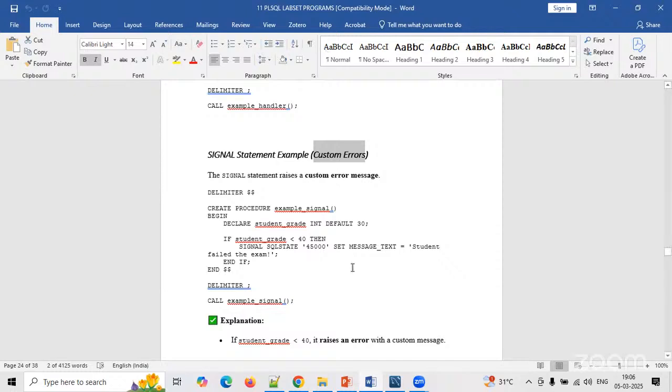Signal statement. Do you know exception handling? Yes, sir. Same thing. You are raising an exception. So this is just like a throw exception, right? Similar to that. This is the number and this is the message. Custom exceptions we are doing this.